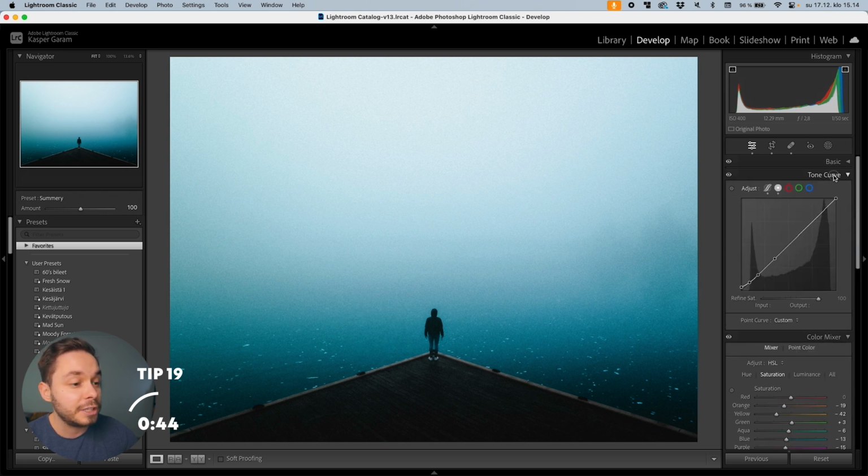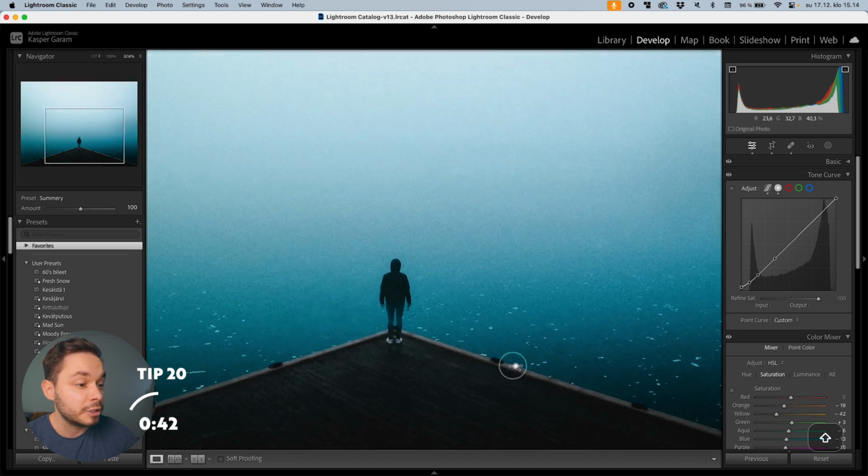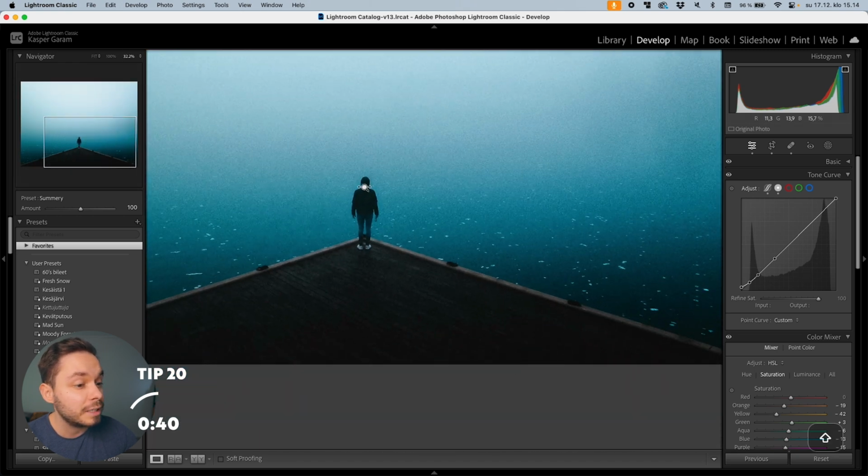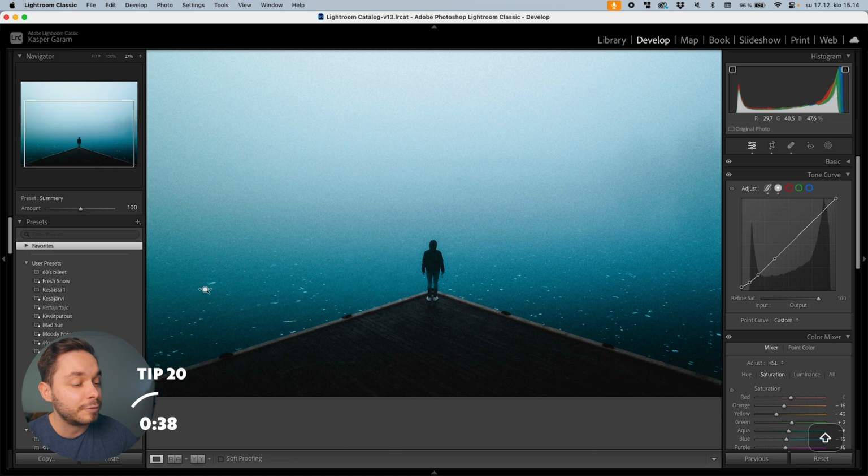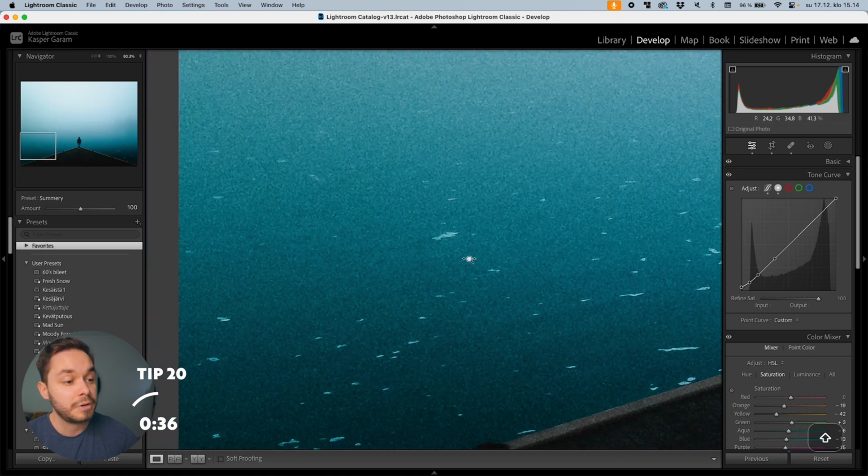And for the last tip of this video, we're going to zoom into our image. You can do it very precisely by holding down the Shift key on your keyboard and dragging left or right with your mouse to zoom into the area you initially clicked on. And that is it. That is 20 tips for editing your photos in Lightroom Classic.